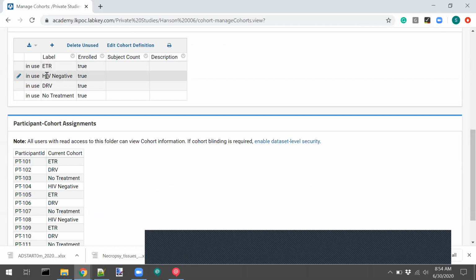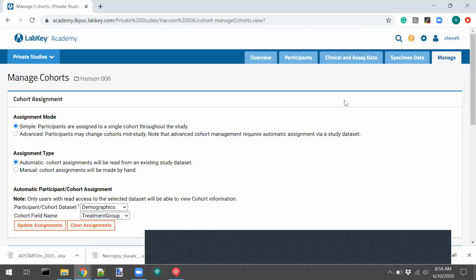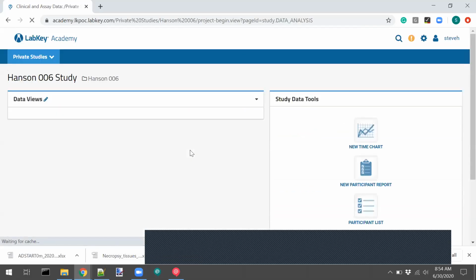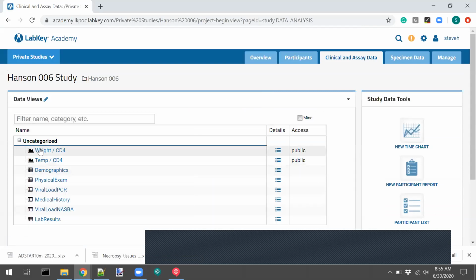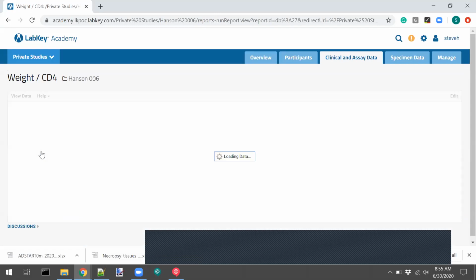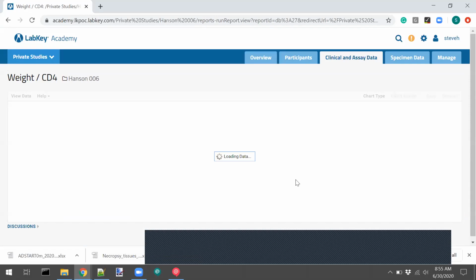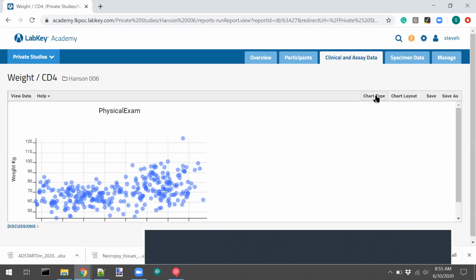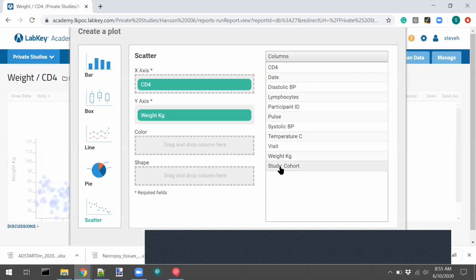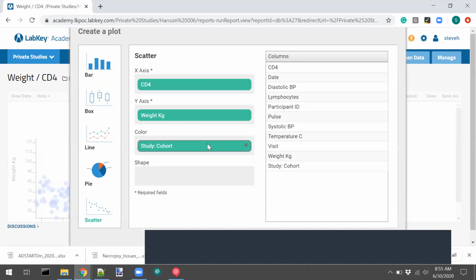It's detected 4 different groupings. There's 2 treatments, ETR and DRV, and then there's a no treatment group and then an HIV negative group. It's assigned my participants accordingly. And this will create another dimension that I can layer into my visualization. So let's take a look at weight again, the weight chart. Let's edit it and let's include the cohort information here by changing the color of those data points.